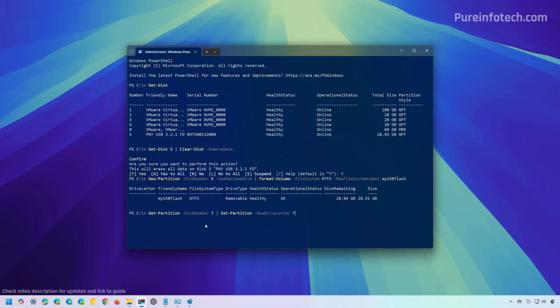Now, the last command that we need to run is Get-Partition, and we have to specify the disk number, which in my case is number 5. Then we're going to use a pipeline symbol, and then we're going to set that partition with a drive letter using the -NewDriveLetter switch. Then you need to specify the drive letter that you want to assign to this drive. In this case, I'm using F, but you have to make sure that you're using a letter that is not taken by another drive already on your computer.